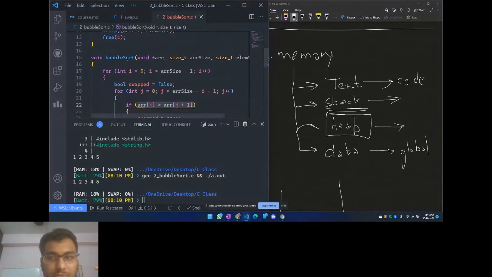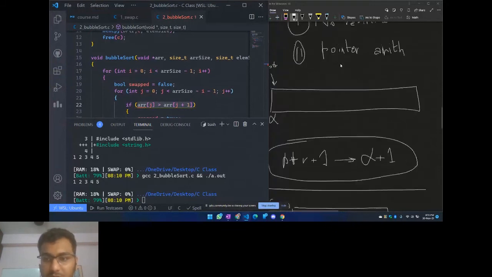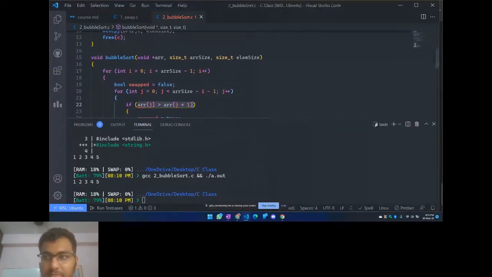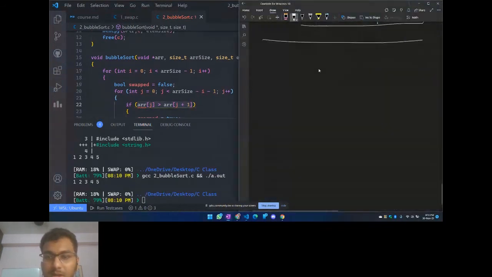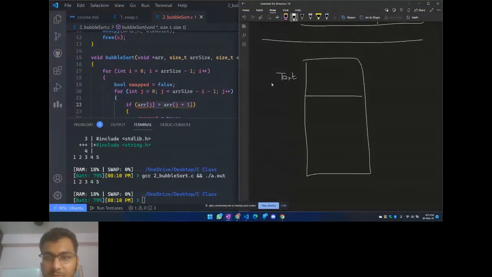So a function pointer is a pointer which stores the address of a function defined in the text part of memory. Let me give an example. Imagine this is the memory during program execution. This is the text part, and imagine there is a function here, and it also has some address, like alpha. So we can have pointers which store this alpha.